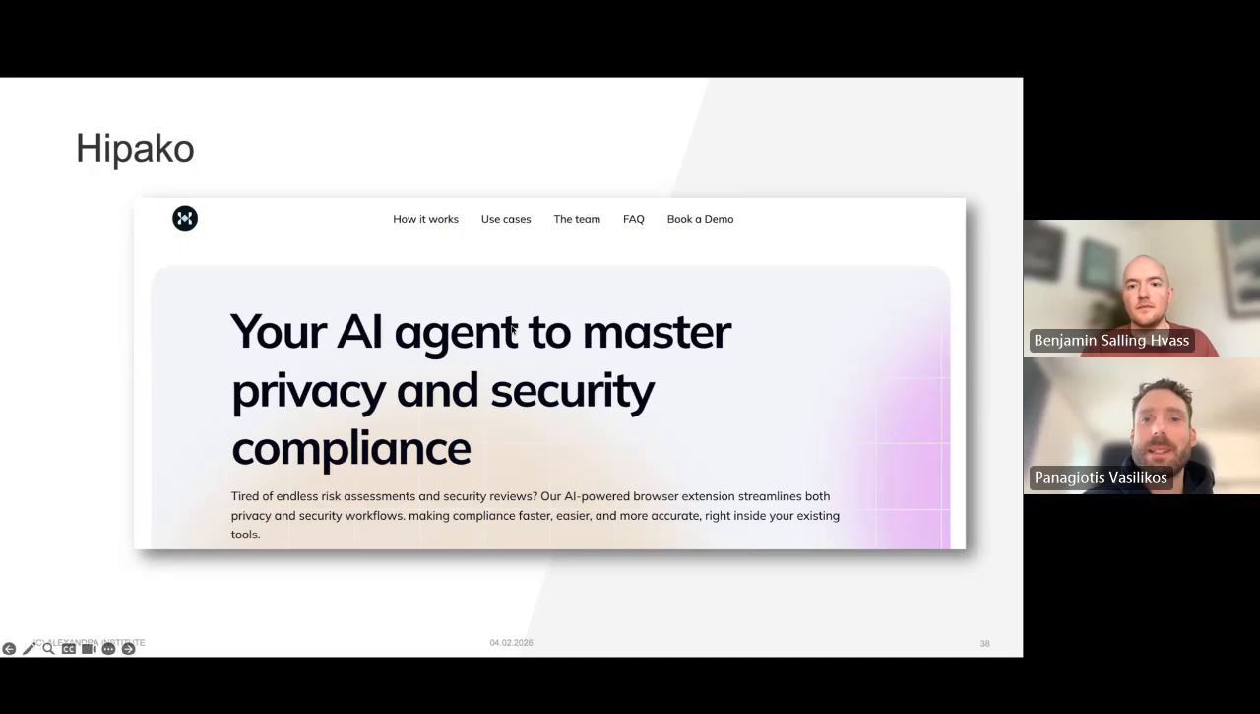A little words about myself. Again, my name is Panos. I'm the CTO of Hyperco, which basically means I'm the guy behind the code of our product. We develop this agent for digital compliance. Our clients are mainly lawyers who work with GDPR and other security legislation like NIS2 and DORA. They perform privacy and security assessments, mainly in Word or in different governance, risk and compliance platforms on the web.